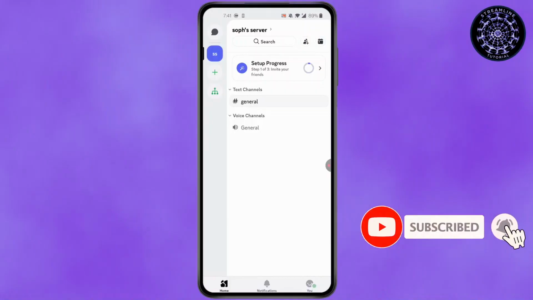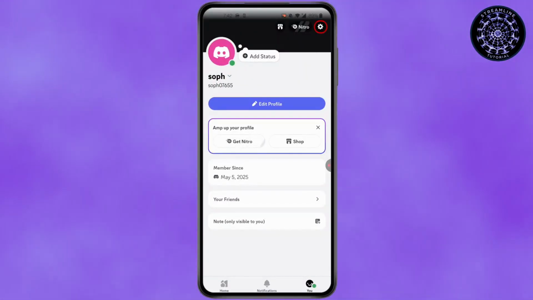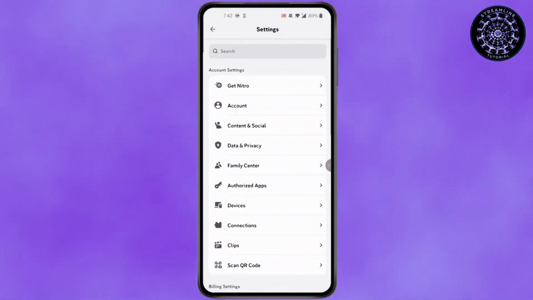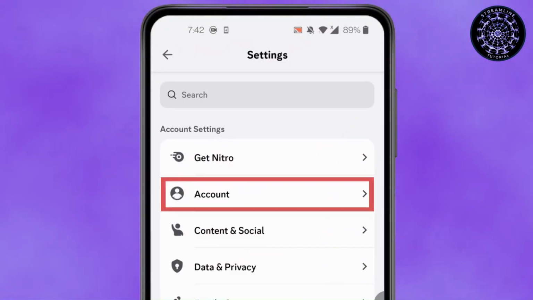First, open Discord. Click on your profile icon located at the bottom right corner of your screen. After you click on it, click on Settings at the top right corner of your screen. Then you will find the Settings pop up. In here, simply click on Account, which is the second option.